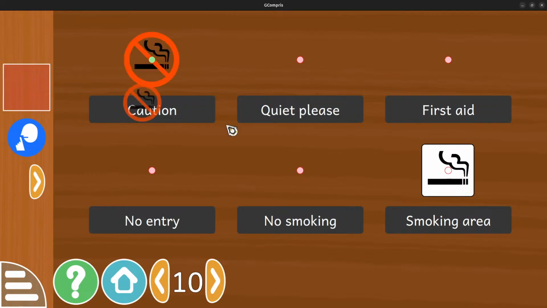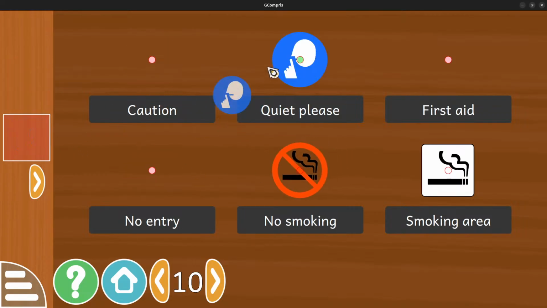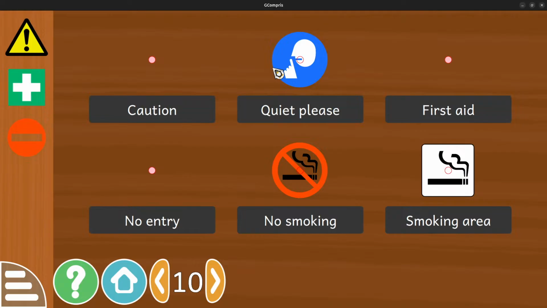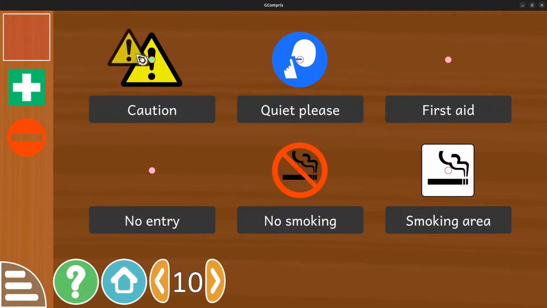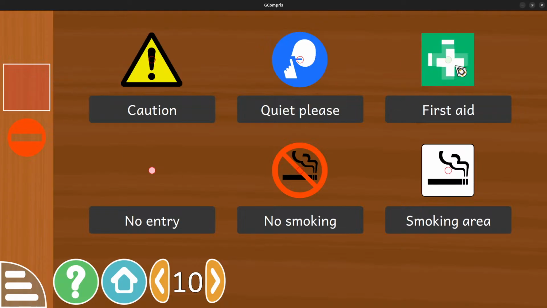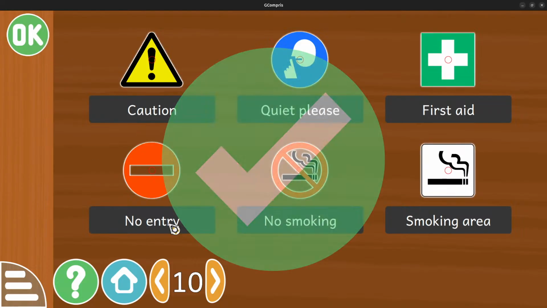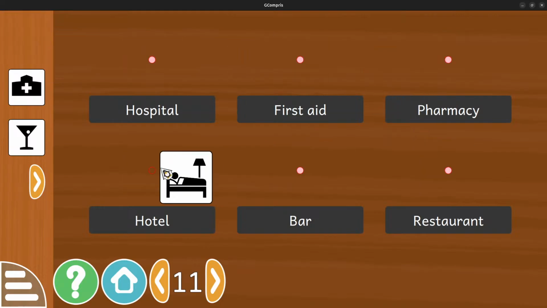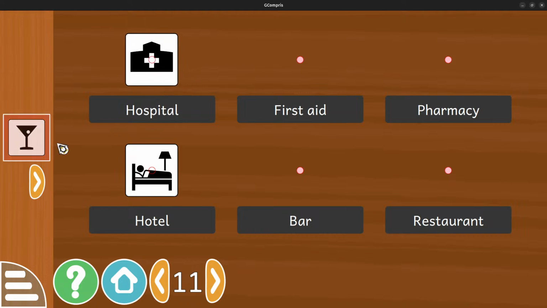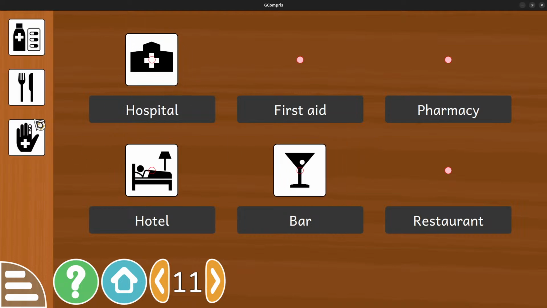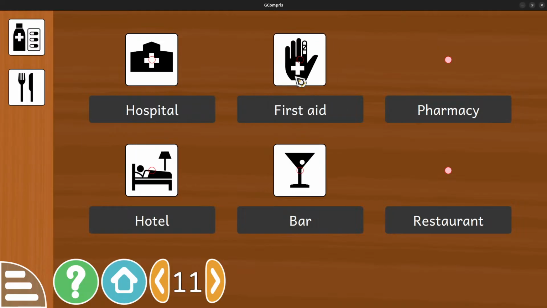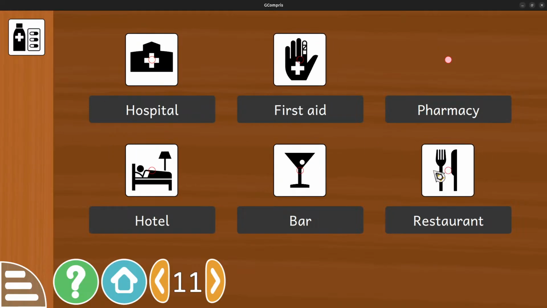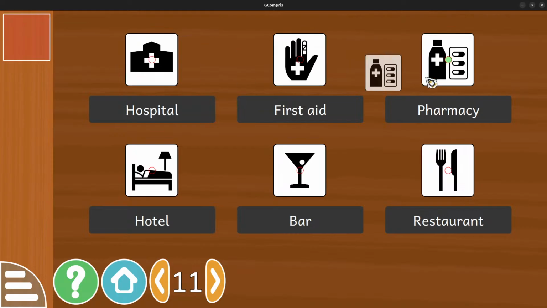Smoking area, no smoking area. Quiet, please. Might be a library. And portion, first aid, and no entry sign. A hotel, hospital, bar to go get some alcoholic drinks, first aid for someone who's injured, a restaurant if you're hungry, and a pharmacy if you're sick.